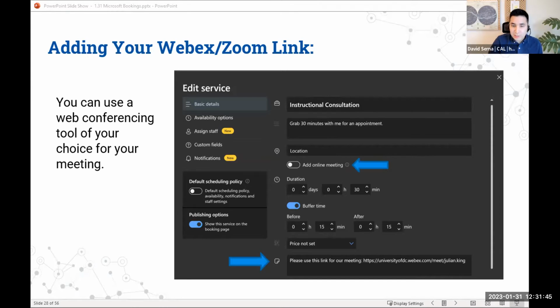Excellent. And one thing I do want to highlight here that I see is that there is a buffer time, and this is super helpful if you have back-to-back meetings, meaning that even if it runs over, it won't bleed into the next consultation or meeting that you have set up. That's a really good feature of this booking from Microsoft. Thank you, Julian. No problem.